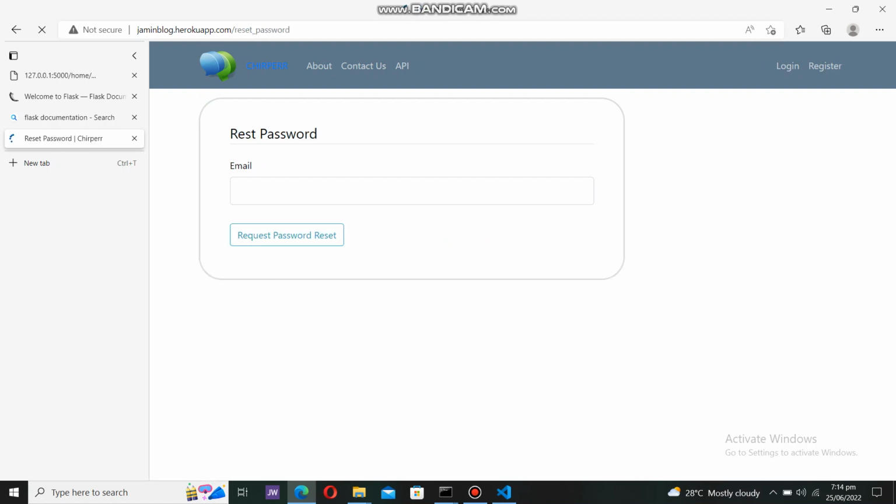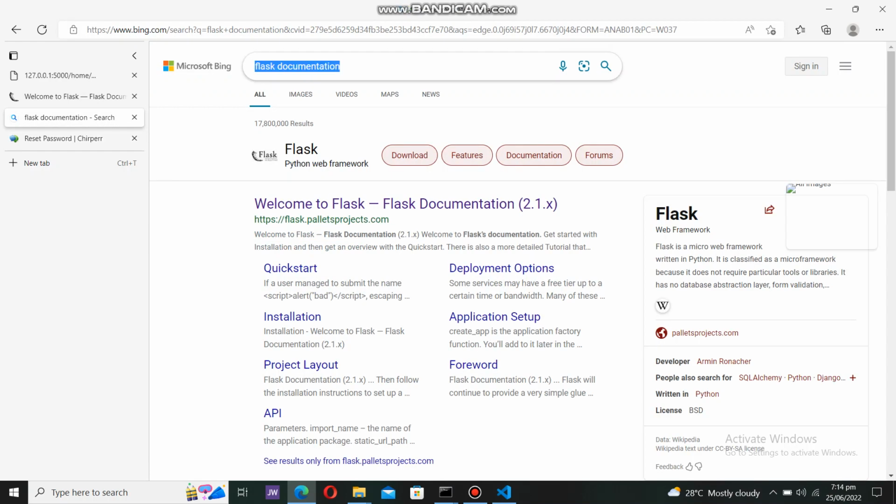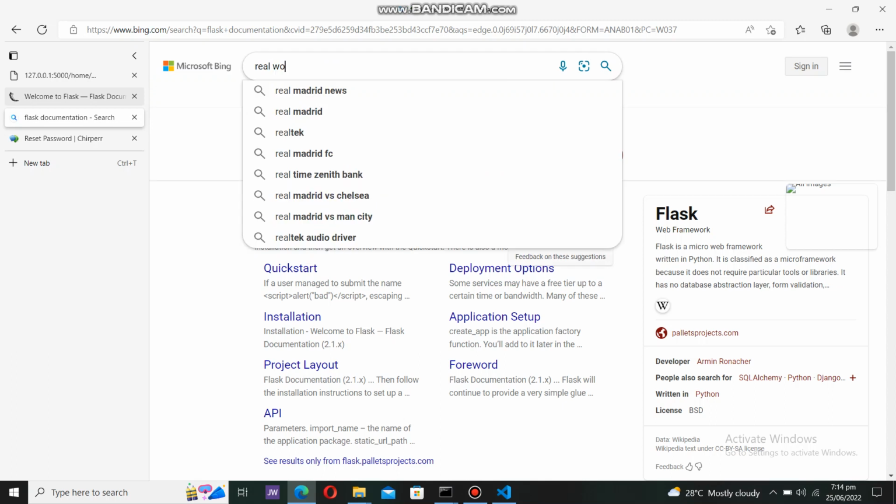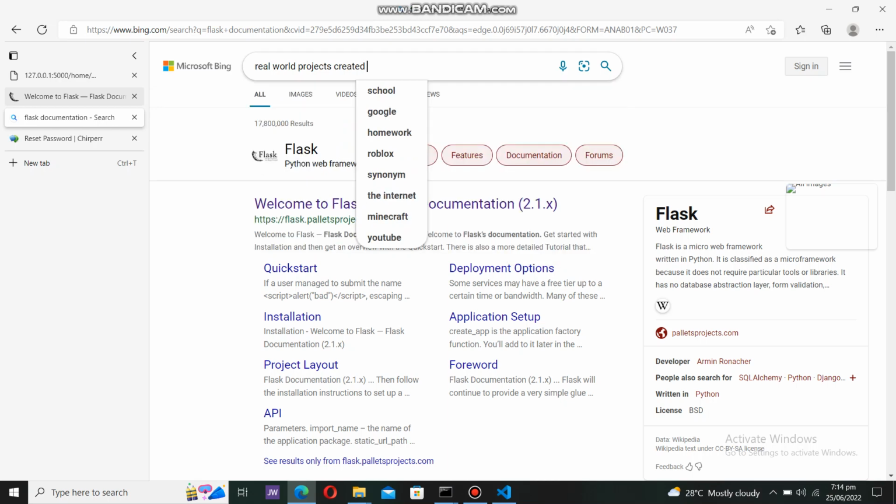The project is still being worked on because of the forgot password functionality. When putting in an email for forgot password, it gets a lot of problems, and I'm still working on that. This is one example of a Flask project, and you can also type in real world project created with Flask.